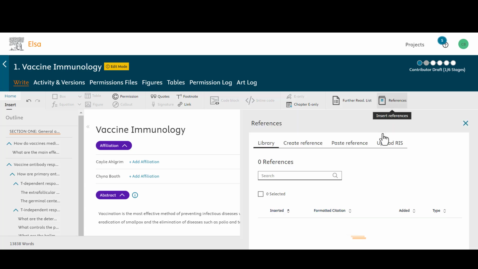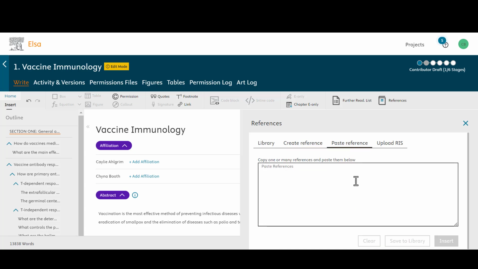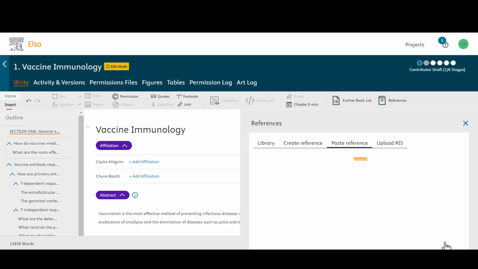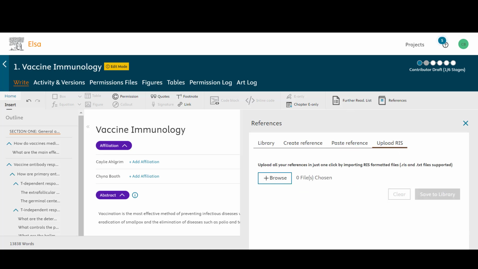On the first tab, you will see your reference library. To use Elsa's built-in reference manager to create your reference from scratch, click on Create References. To paste a reference entry into the library, click on the Paste References tab and paste the entry into the Open Text field. To upload an RIS file, click on the Upload RIS File tab and select Browse to search for your file.